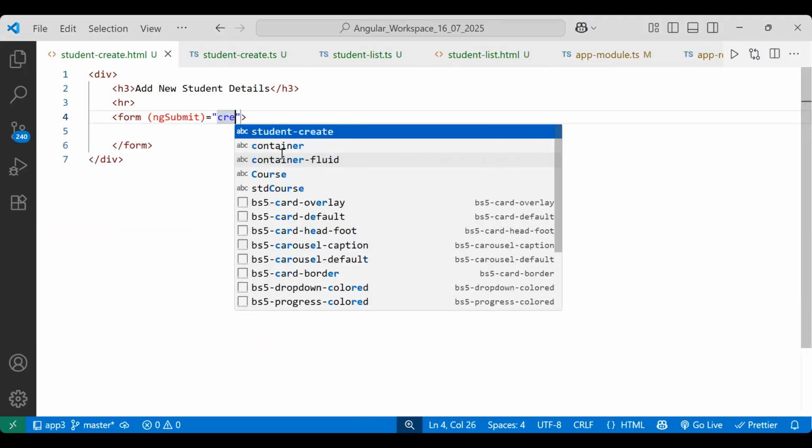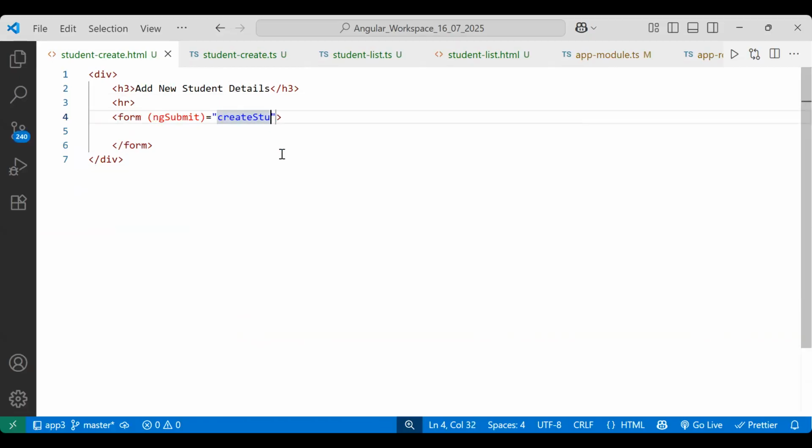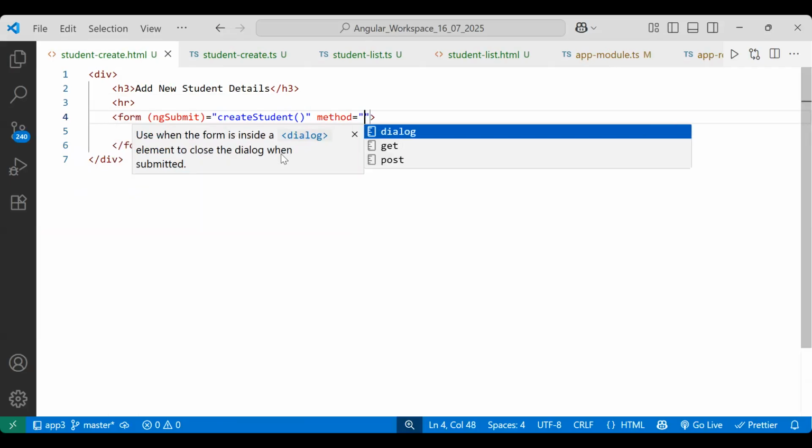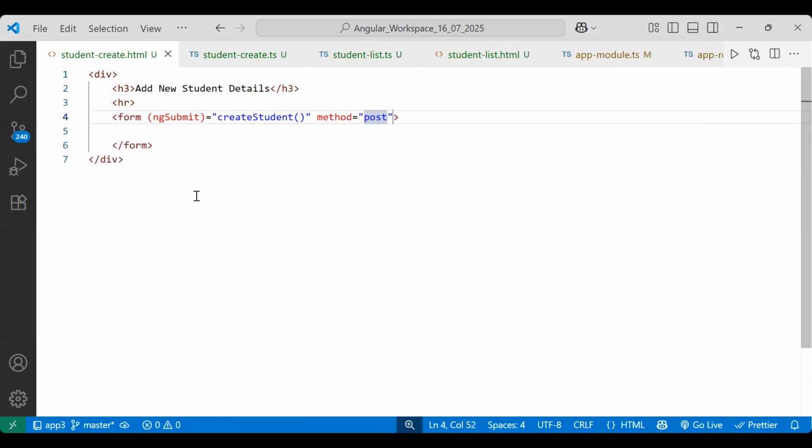student. And this is a post request. Just you can have this post. This is a post request.